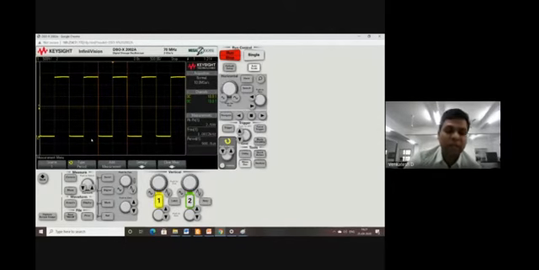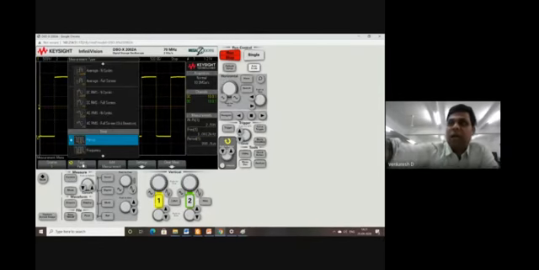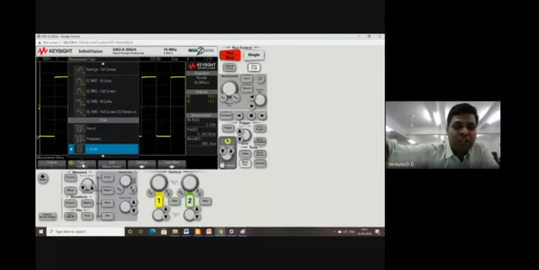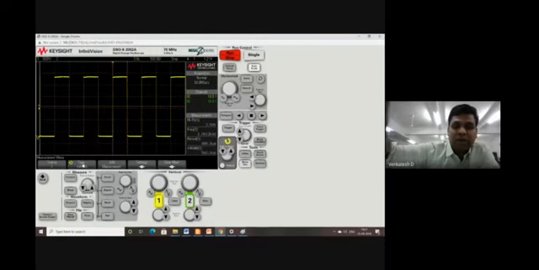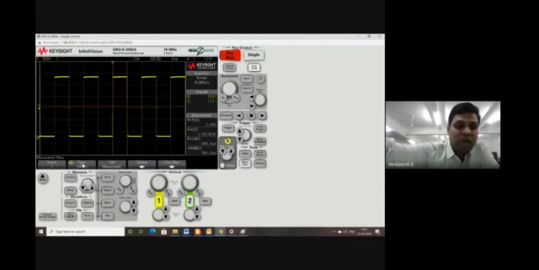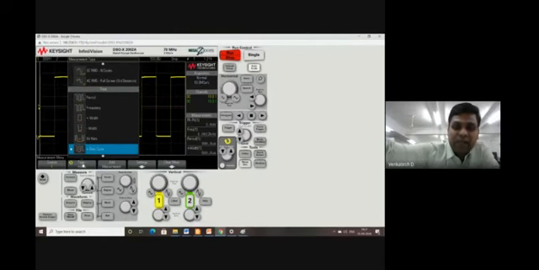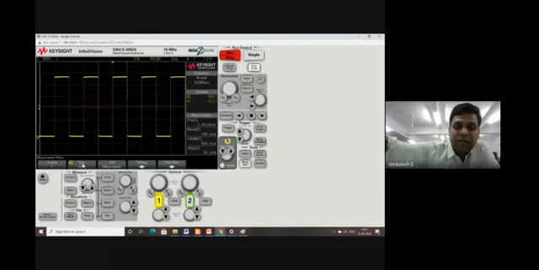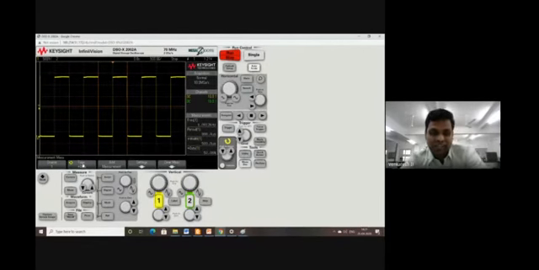Not only the period, we can also measure other time parameters like the width of the positive pulse. Positive pulse width is 500 microseconds, and we can also measure the negative pulse width, the negative edge of the pulse, how many seconds it is. And also another measurement we have is duty cycle. We can measure duty cycle, right? We can display four values. It gives a 50% duty cycle. That is, it has almost equal time period for both the positive half cycle and the negative half cycle.